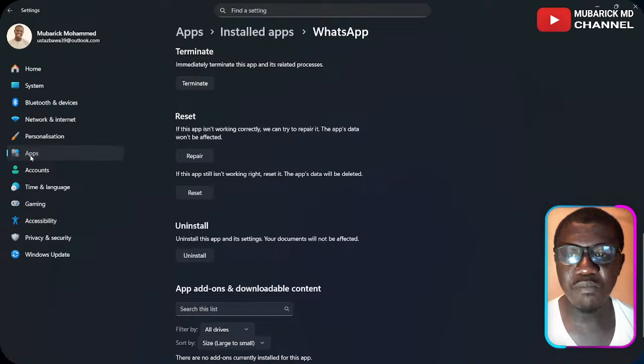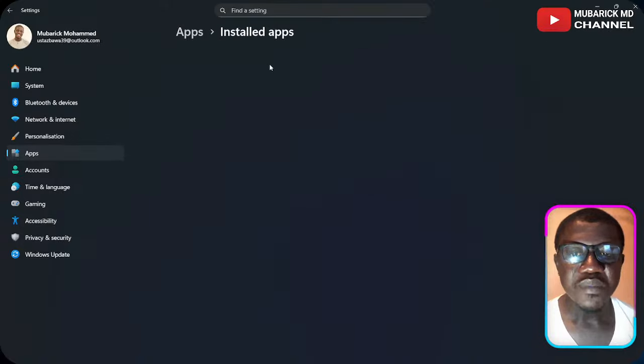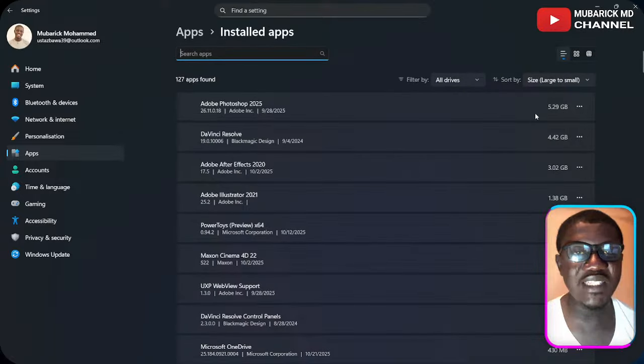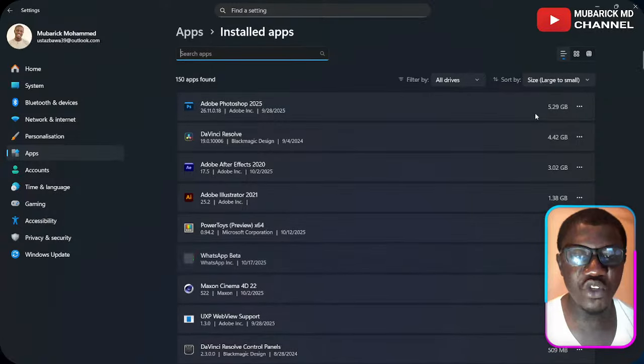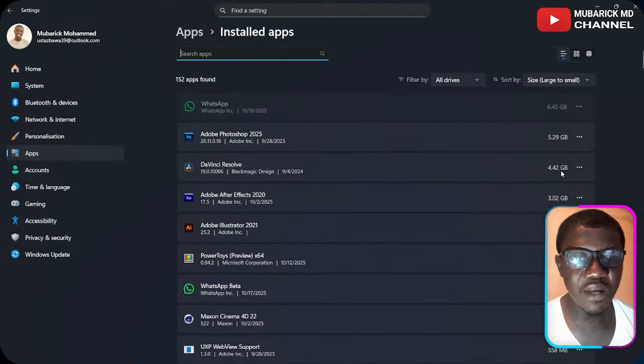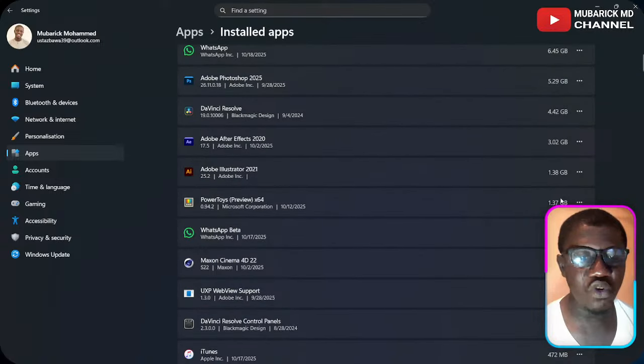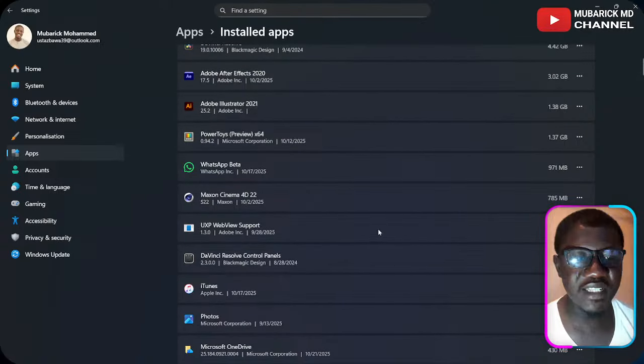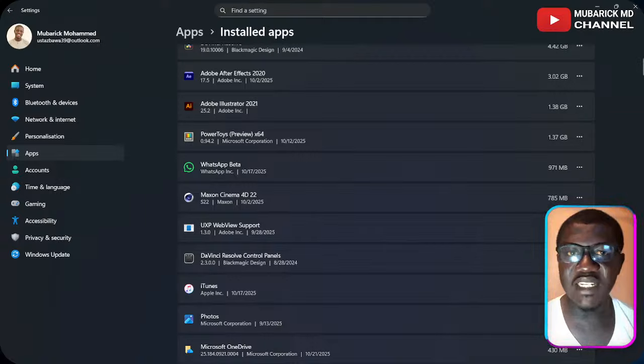So let me move back to the apps here. You'll be able to uninstall some of the apps that are not needed in real time on your device. So you can go through and look at the apps that you think you don't need, and you will be able to uninstall them in real time.